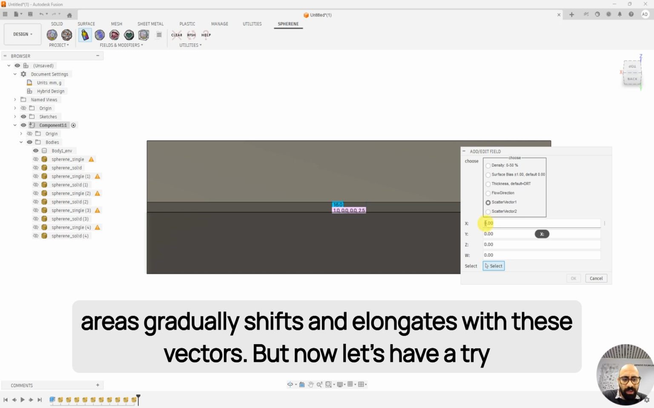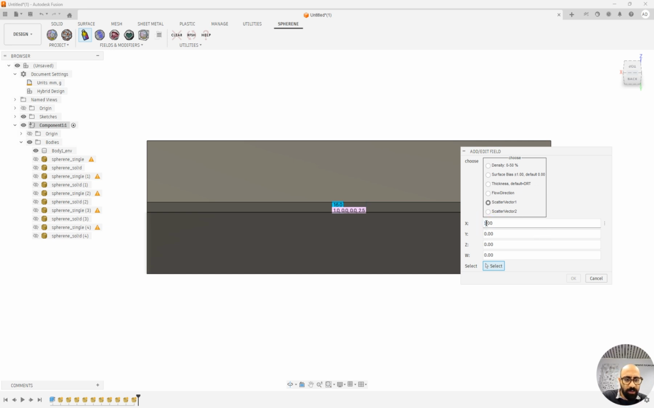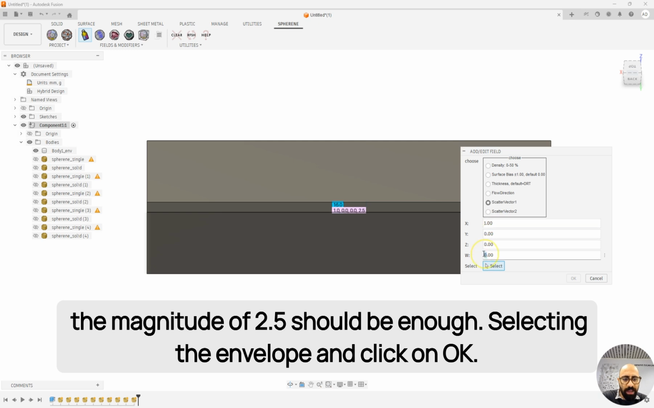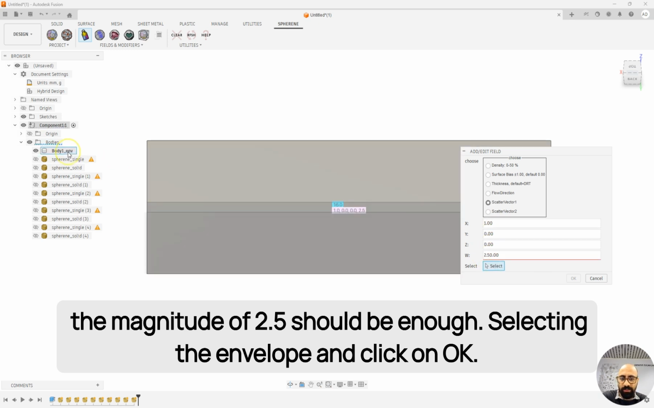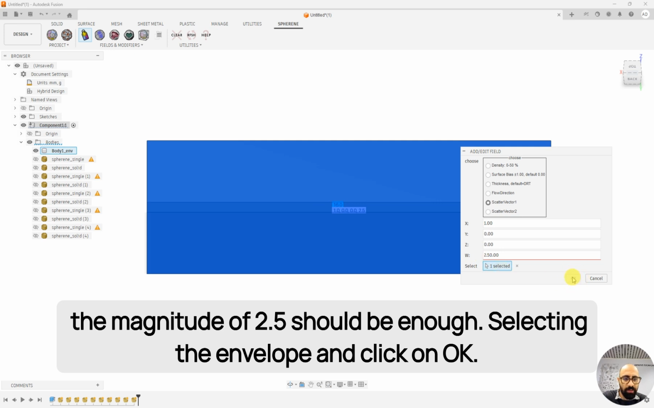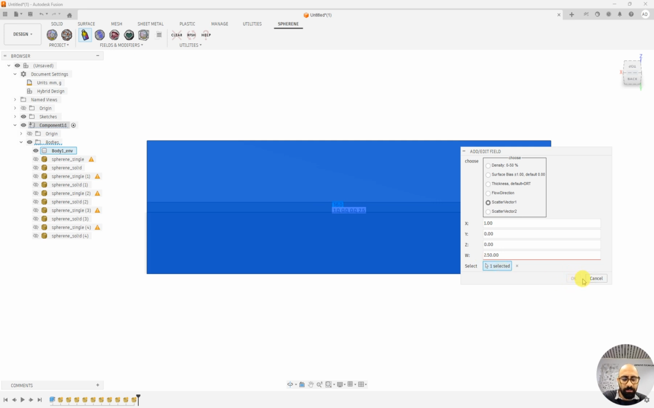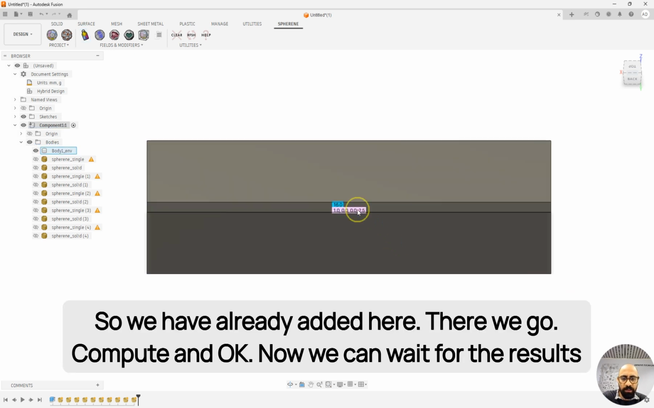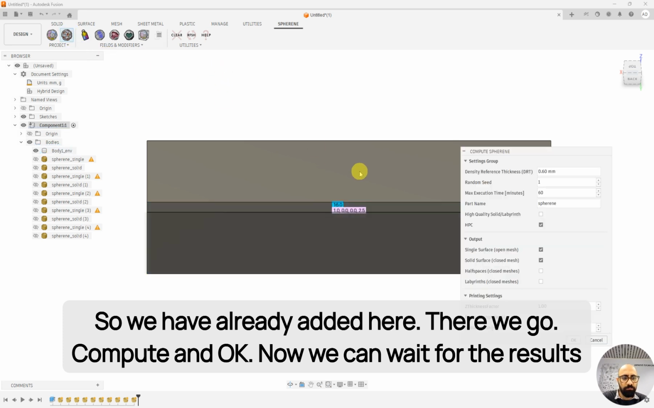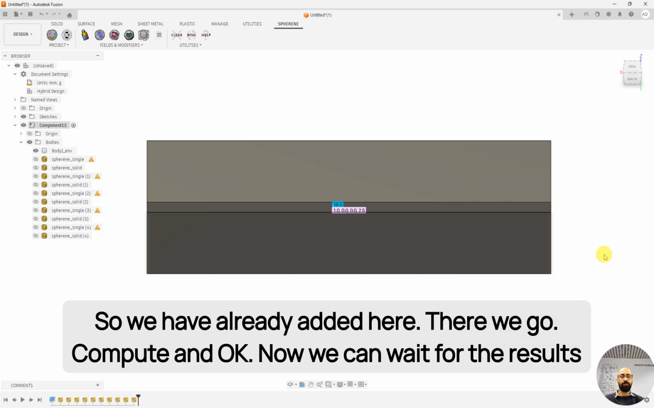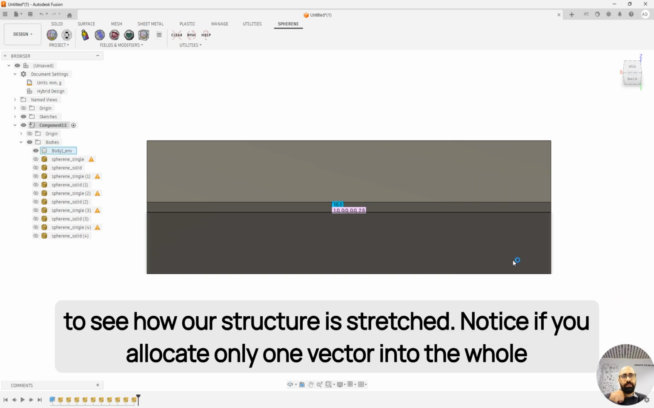But now let's have a very quick one here, and the magnitude of 2.5 should be enough. Selecting the envelope and click on OK. So we have already added here. There we go. Compute and OK. Now we can wait for the results to see how our structure is stretched.